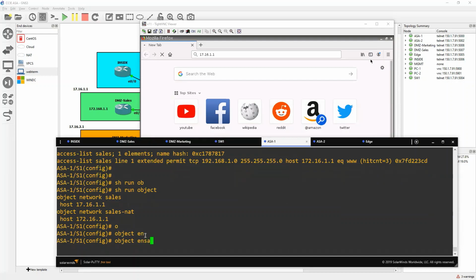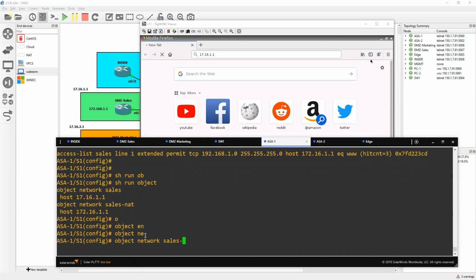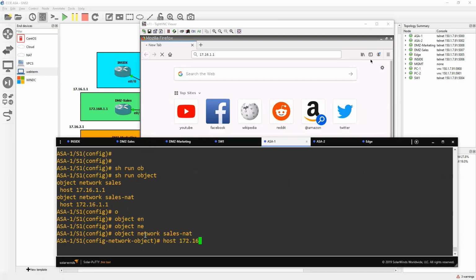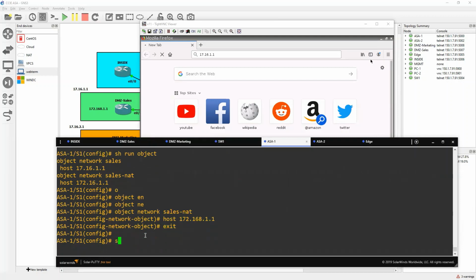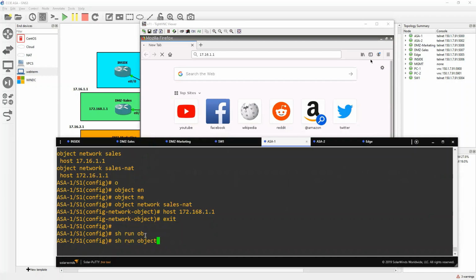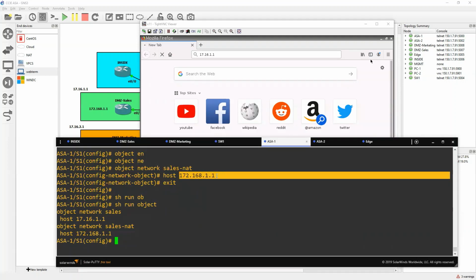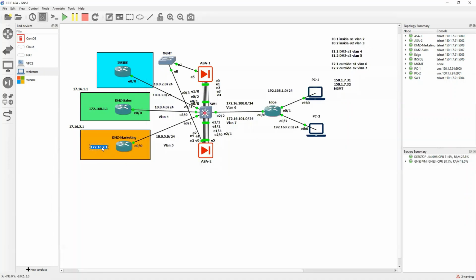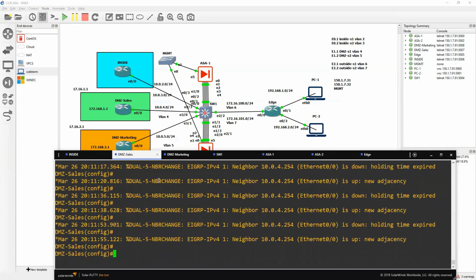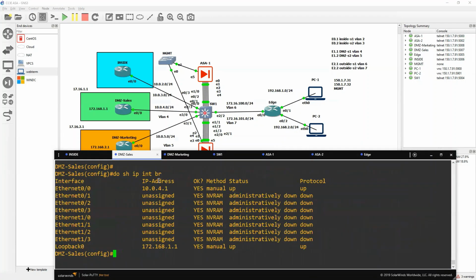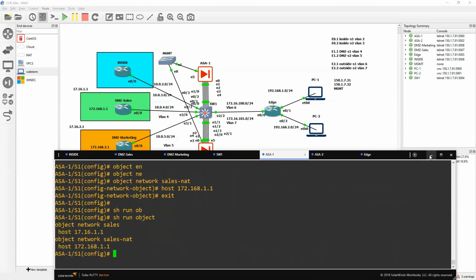So I have to go to object network sales_NAT, host will be 172.168.1.1, and exit, show run object. And now you see that's the good thing about the object. Once we created the object, we can change it. And here also I have not given 168, and I will also cross-check on the sales one. Show ip interface brief, and 172.16.1.1. That's fantastic. Should be all good now.